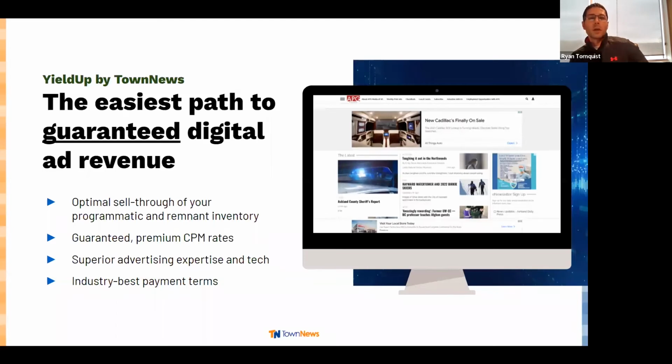So just to give a quick recap on what YieldUp is, and the improvements to the program. YieldUp is very much the next evolution of our IQ Ad Ops program. We're continuing to do all the things that are great, amazing, successful today with the IQ Ad Ops program, and expanding and improving upon that.